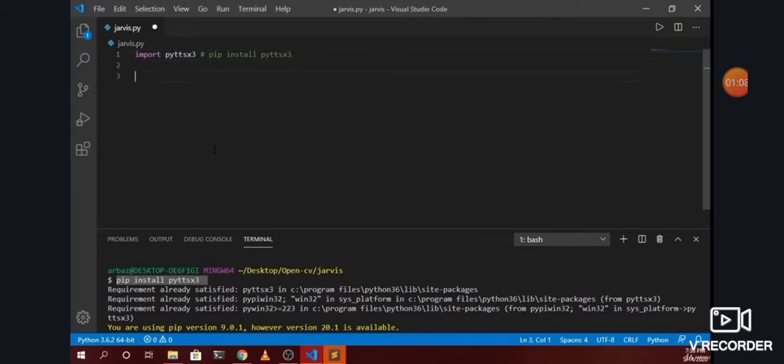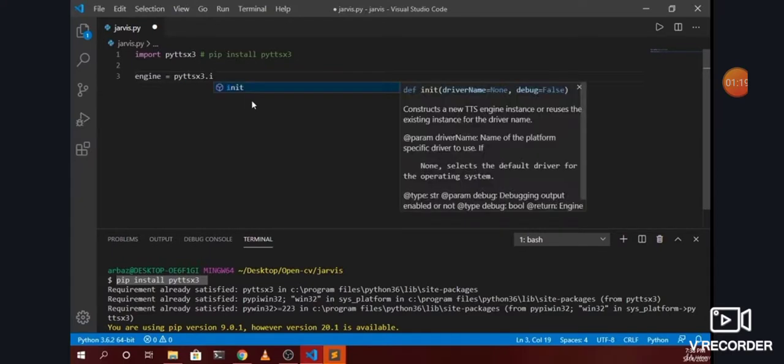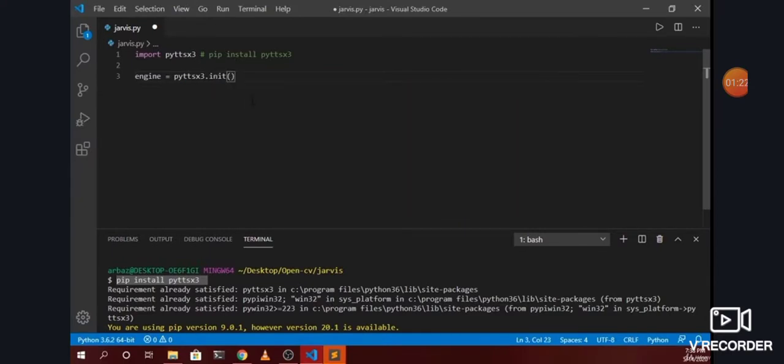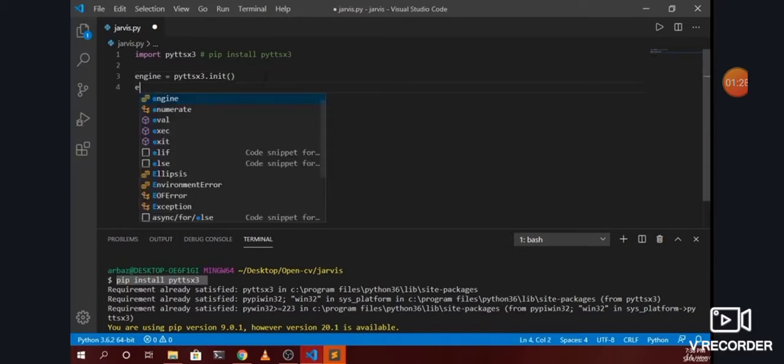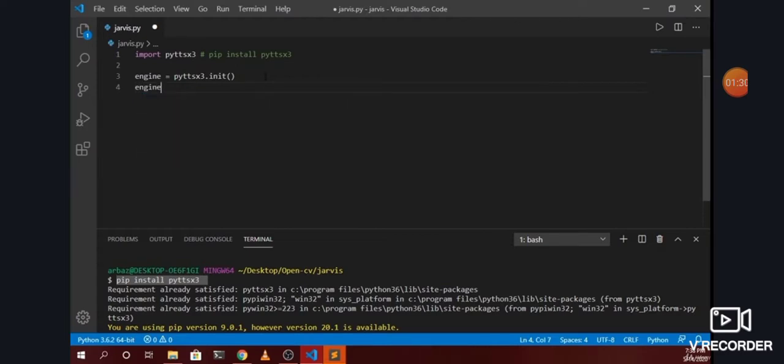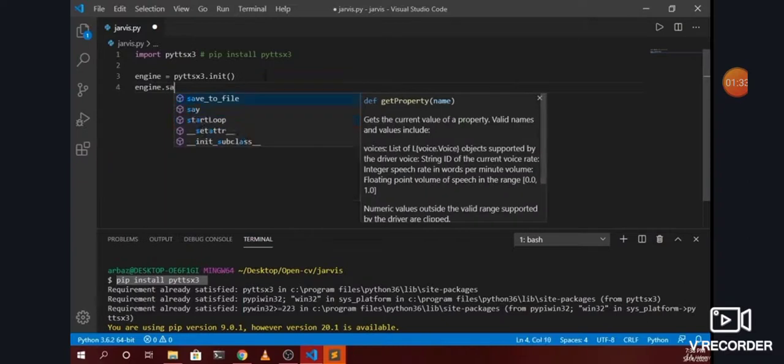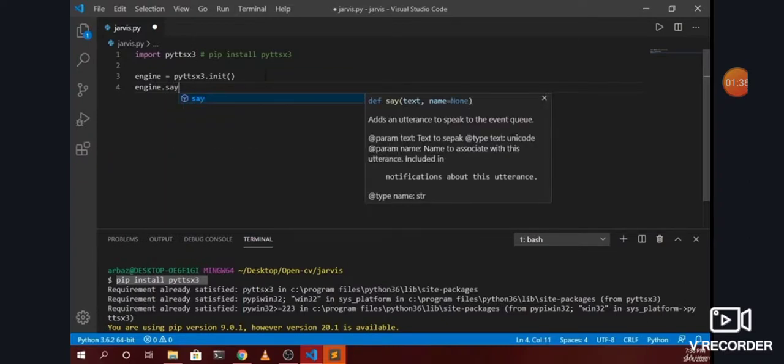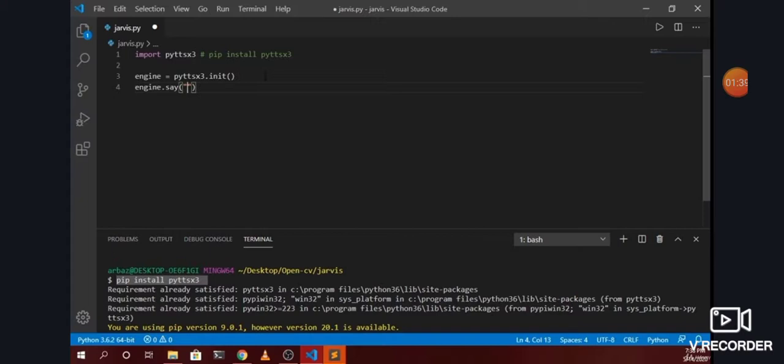And after that, we will create a variable named engine. I will type engine equals pyttsx3.init. It will call the init function of the pyttsx3 module. Then we will type engine.say. It is a predefined function, and it will convert the text inside this say function into speech. First of all, I will type here "hello world".